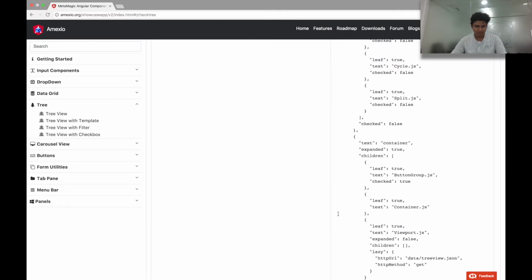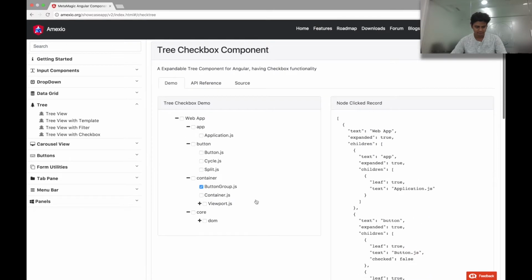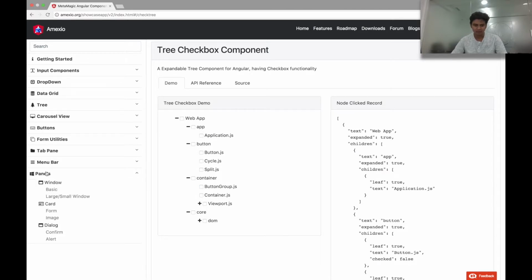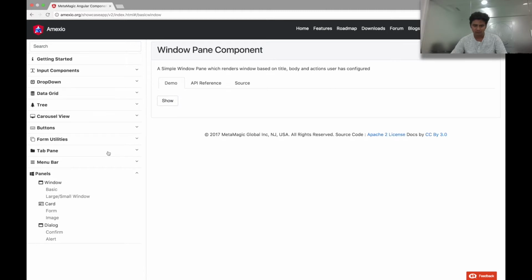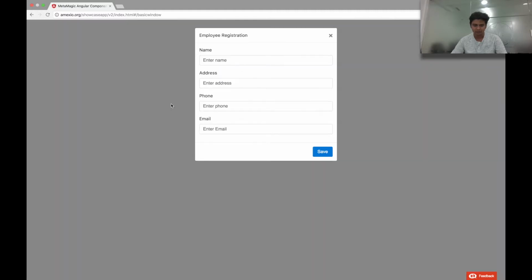Moving on, next is the window pane. Now, window pane is basically something for an attention grabber. So let us see what it is. As you can see, we have an employee registration form where the focus is completely on this form. Inside the window pane, you could add a form, maybe some alert messages or any kind of table, whatever you want to show to the user. We'll close this window now.